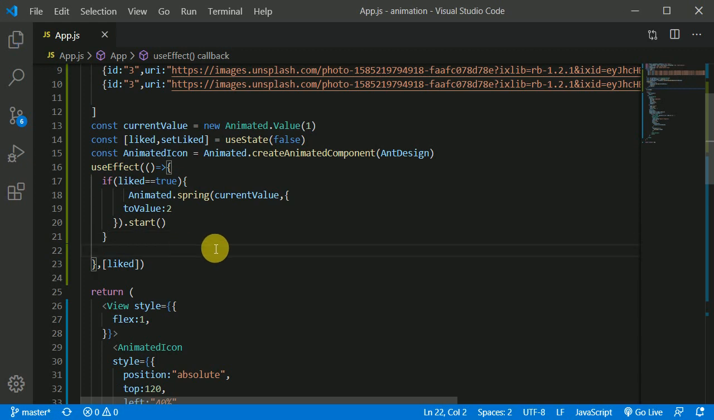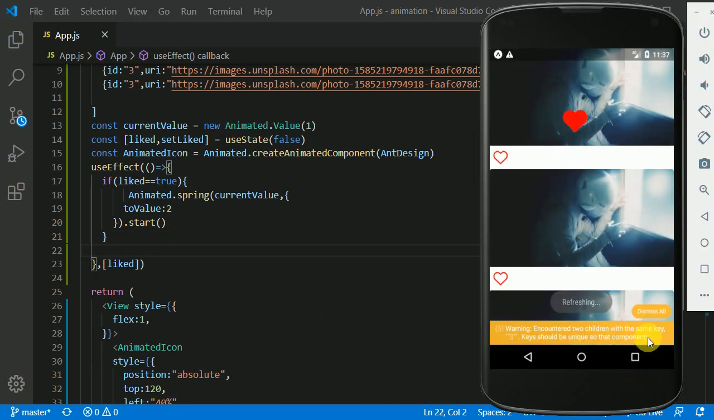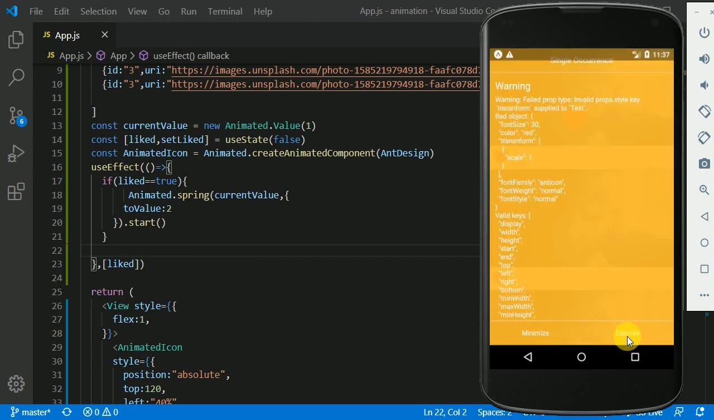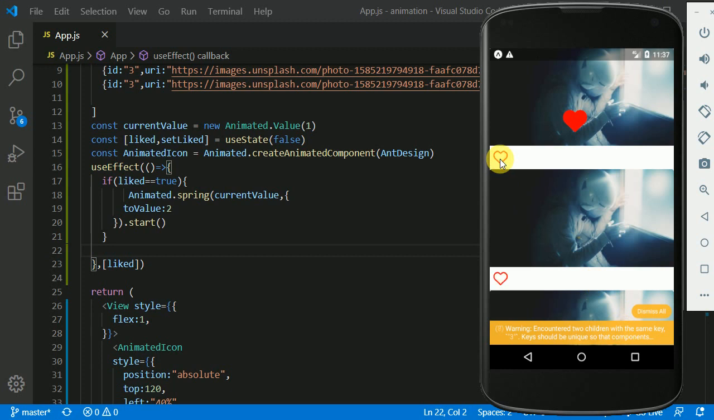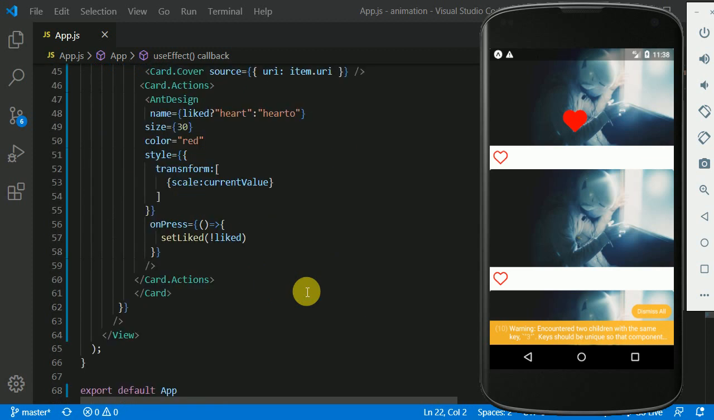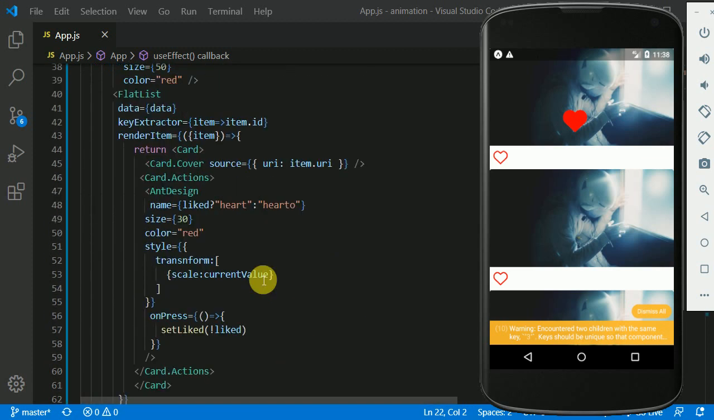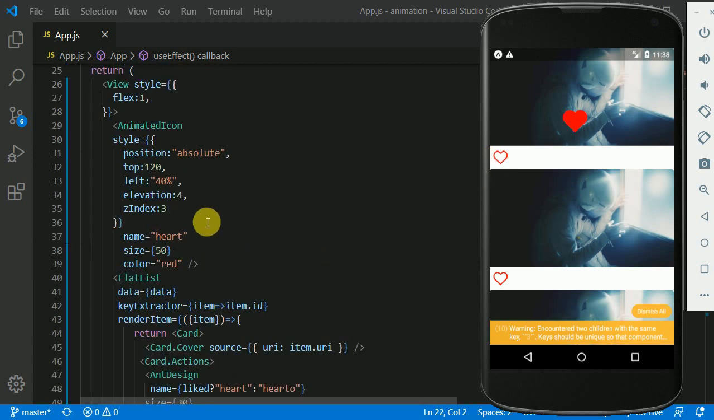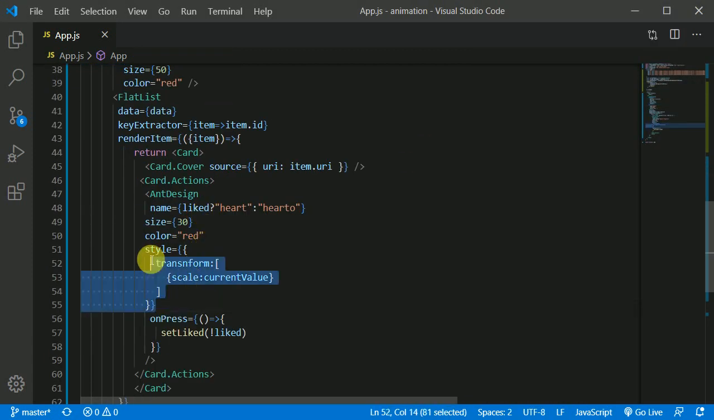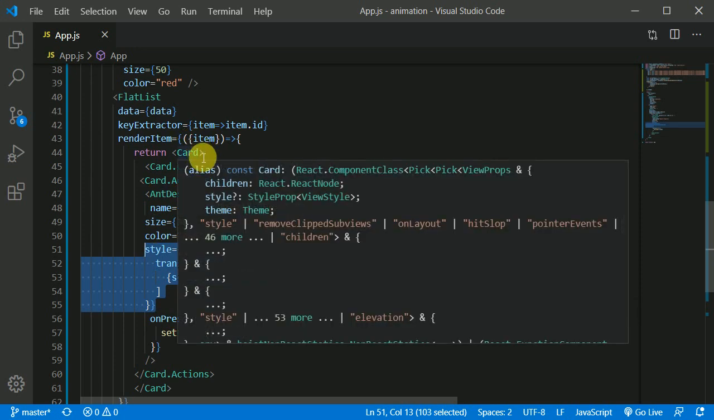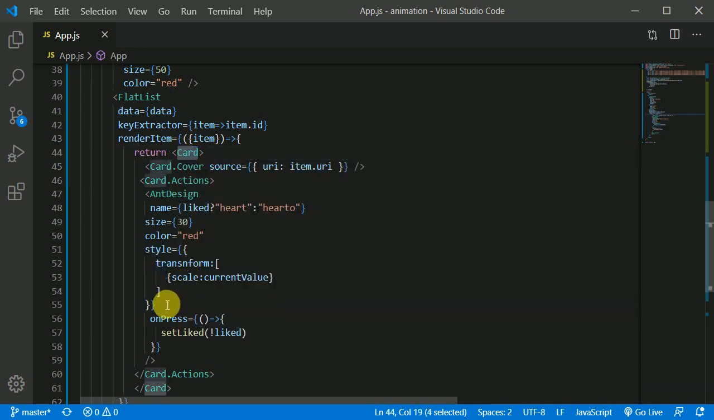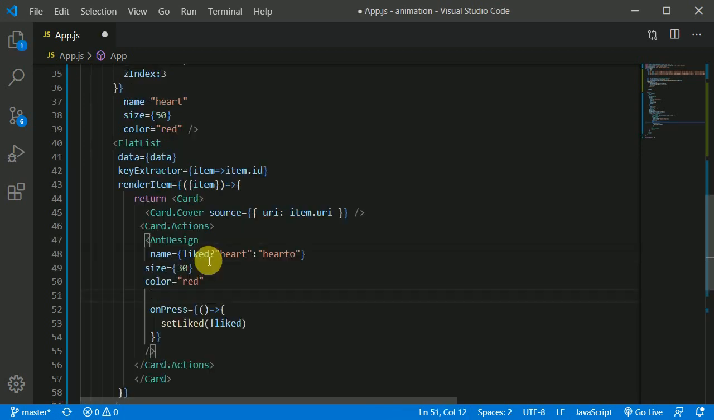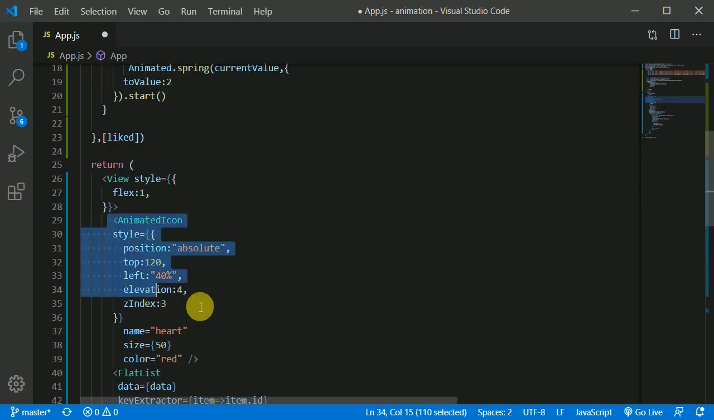Okay, let's save this and see if this works. Now I will be clicking on this button. Something is wrong in here. Oh, my bad. I have added a style to this icon. I want to add a style to this. And right now this is also not working because we haven't said this card is to be animated. So I'll cut this code, Control X. Instead I want to add this to this animatable icon.